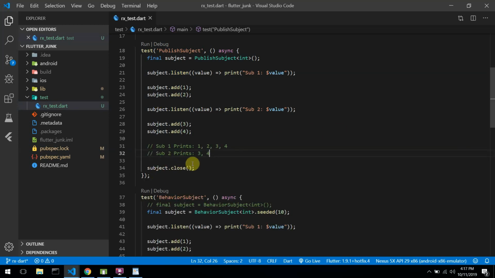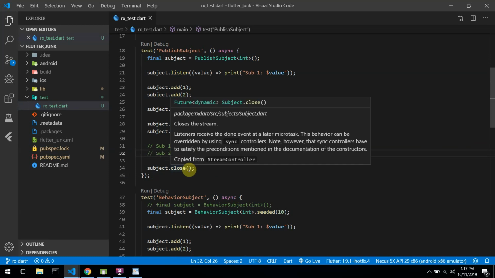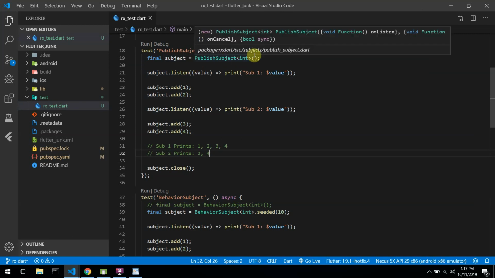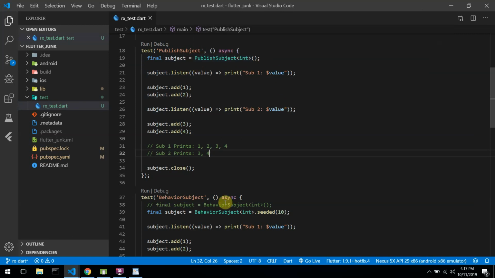You can see we also have to close this. But now you might be asking, what's the difference between a publish subject, or a subject generally, and the stream controller? If you notice over here, we have two subscriptions: the first subscription and the second subscription. Unlike the stream controller, which is a single subscription stream by default, publish subjects, behavior subjects, and replay subjects are broadcast streams by default.